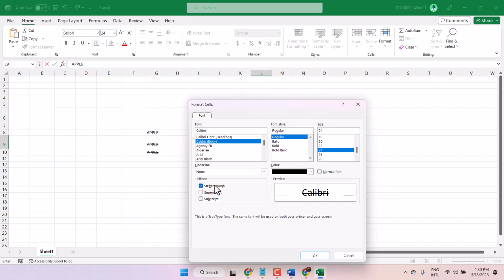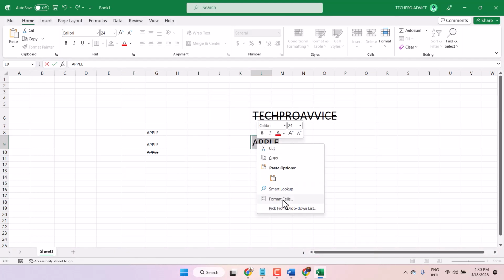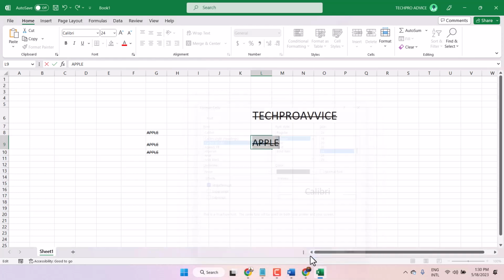Format Cells and click on OK. So firstly guys, you have to select that one and now Format Cells, and now tick this Strikethrough and OK.